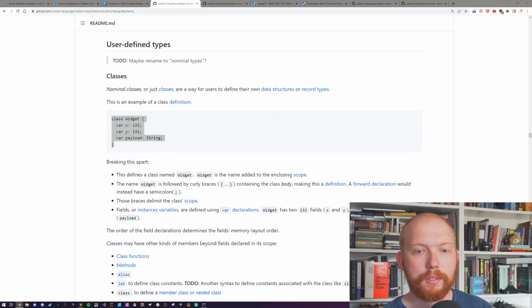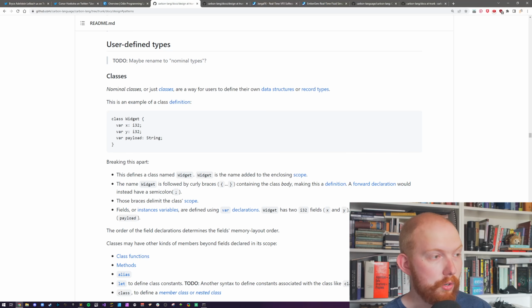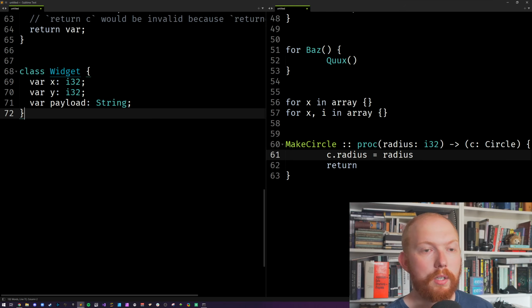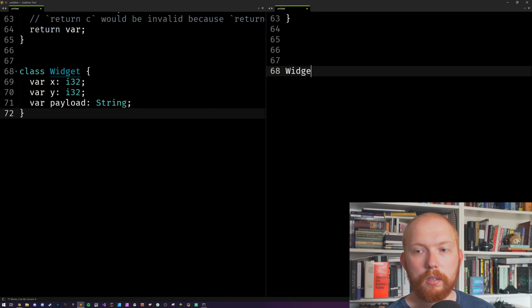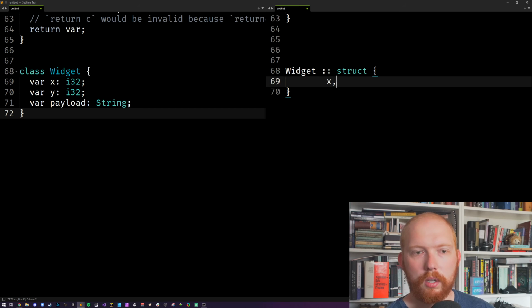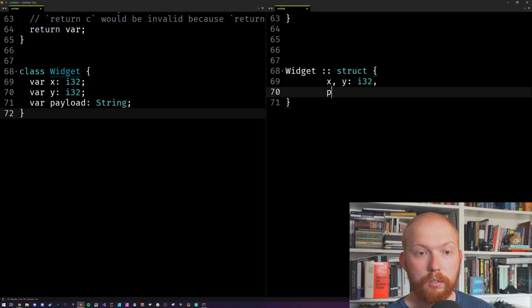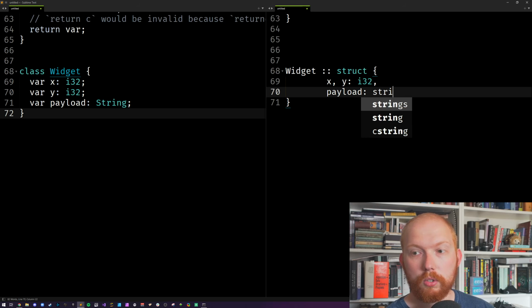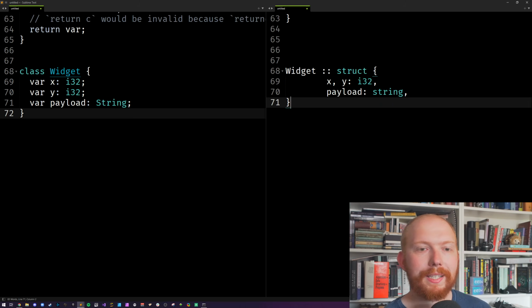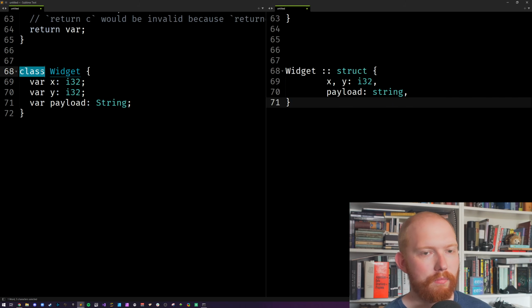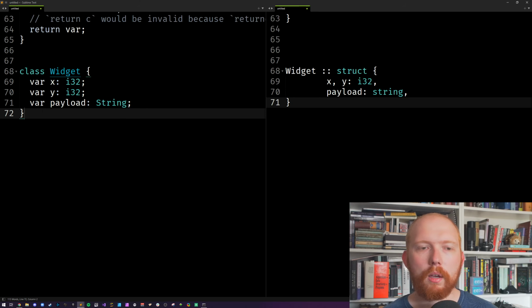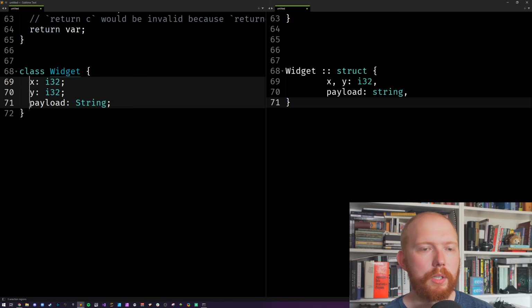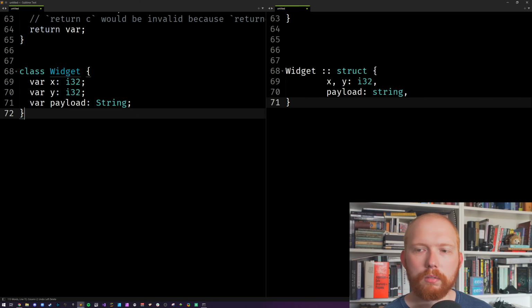So Odin has no classes in it or methods. It's just structs, plain old data types, because it is an alternative to C, not an alternative to C++. So the Odin equivalent would be Widget struct x, y i32, payload string. So the very big distinction here. This is a class declaration, and they're prefixing it with var, so this is very Swift-like. So these are variables in here. But Odin's like, look, structs, they only contain fields, that's it, that's all we can do.